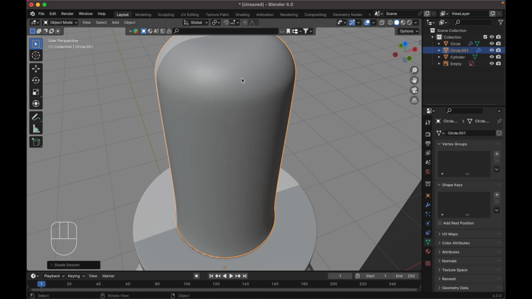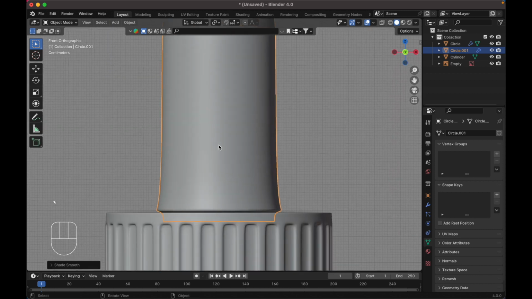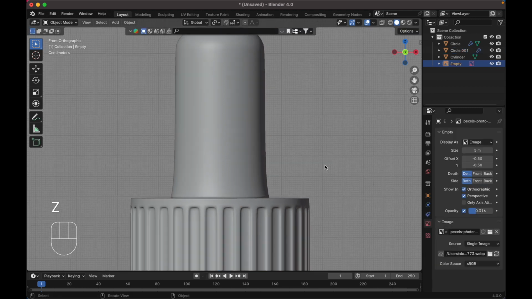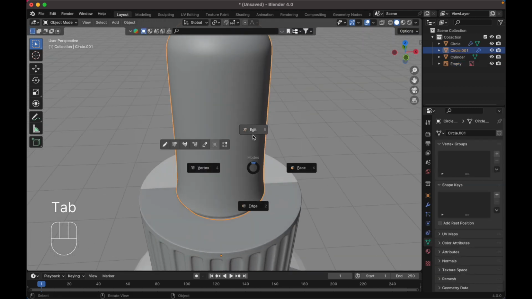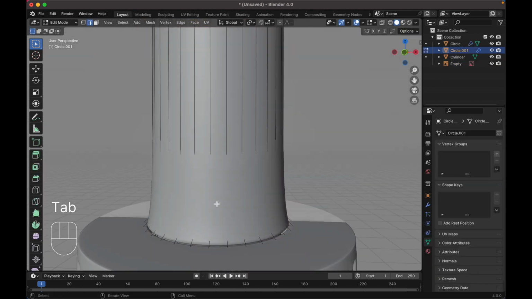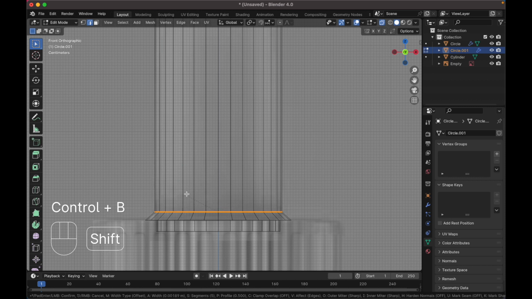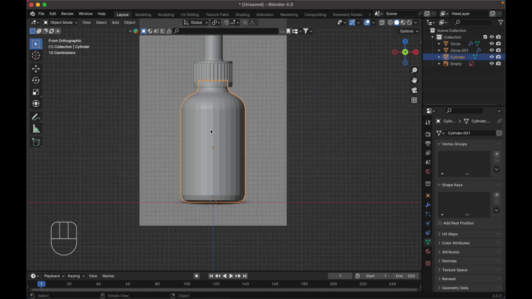Shade smooth, move it down a little bit, like this. Tab to edit mode, Alt Z to extrude view, select this edge, press Ctrl B to bevel it, like this. Select this bottle, shade smooth.